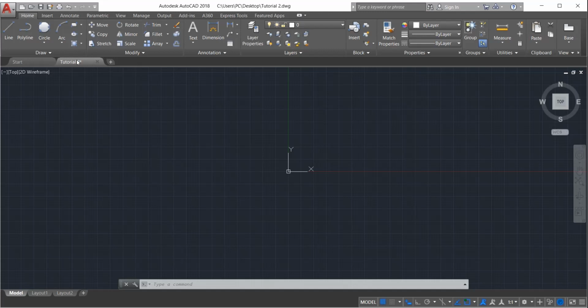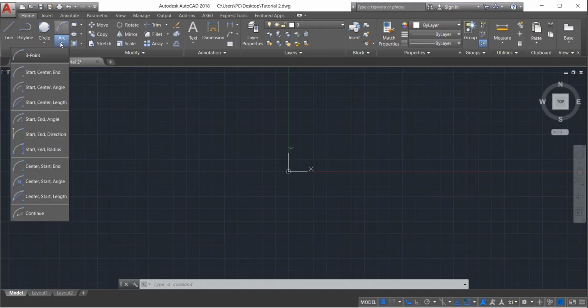Okay, now we're going to arcs. How do you draw different arcs? An arc is like half a circle, right? You don't have a complete circle, that's an arc. So that means they share the same properties as a circle, just that now this one is half.